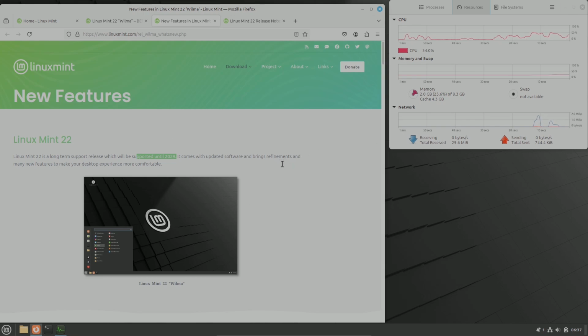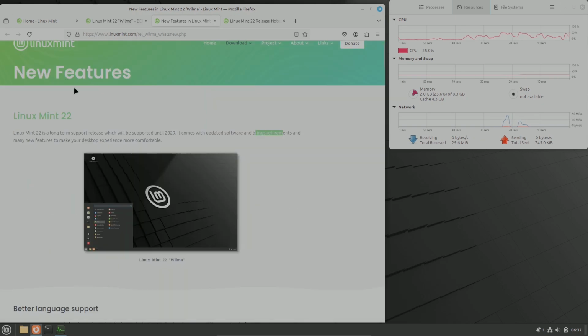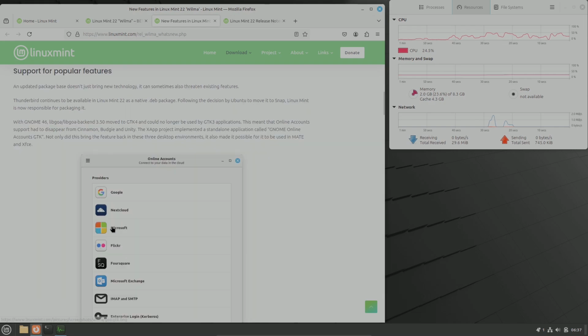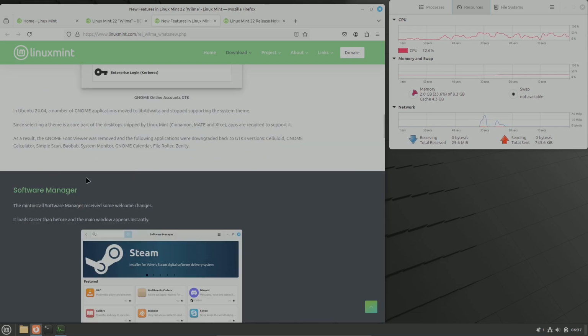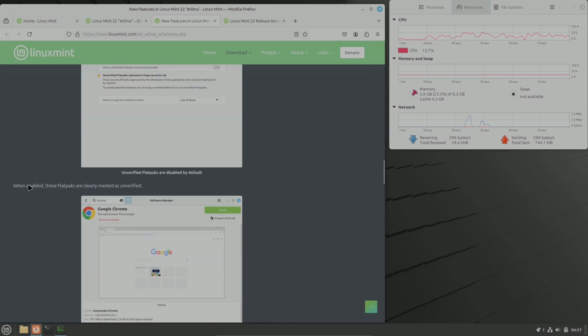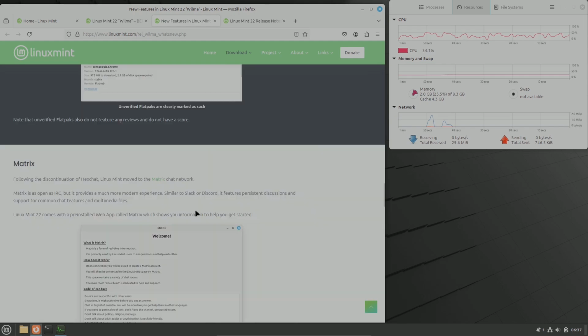So it brings refinement and many new features. If you scroll down, you should be getting all this information. You have better language support, support for new technology, support for popular features, and the software manager, better security, and you already saw all my videos. If you don't know, you can see here. When enabled, these Flatpaks are clearly marked as unverified. I showed everything in previous videos, so if you want, I'm going to show you all those things again.